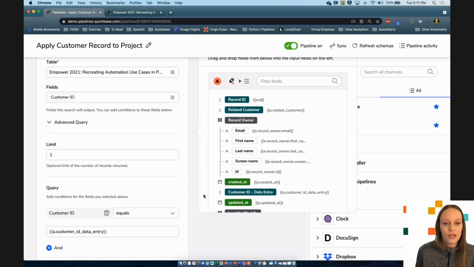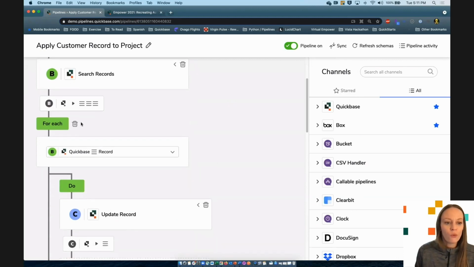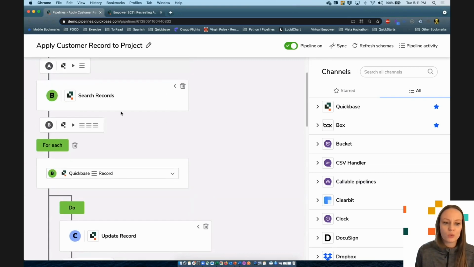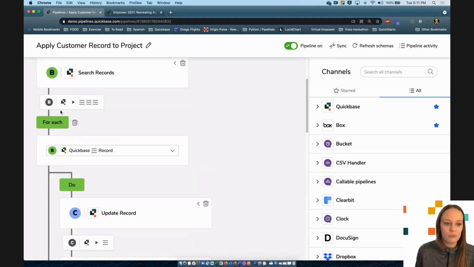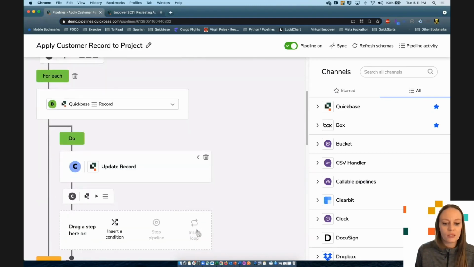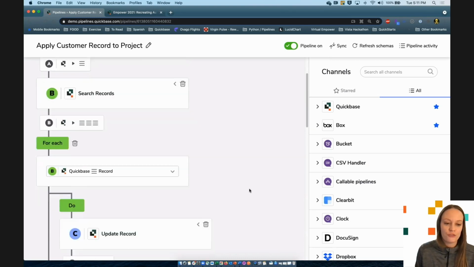Now, the next step in our search is going to be for each to update the records. And I just want to let you guys know that typically Quickbase will create, when you have a search record step, it'll create a loop for you, which brings up this for each and do section. But if you don't see that, you can always click insert loop and it will add those features for you.